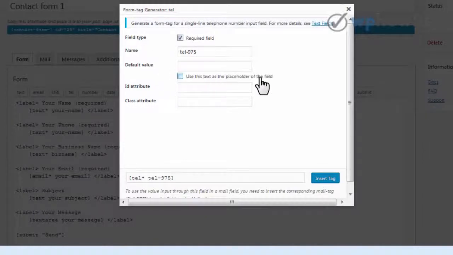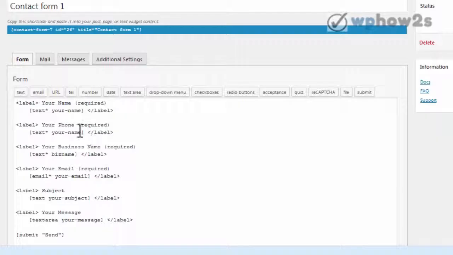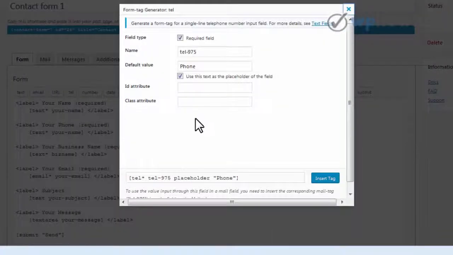Use text as a placeholder of this field. So I'll demonstrate what it means right here. Here's the placeholder phone, and then we're going to click. Actually, we'll put where we want it first. Here, we'll highlight this field right here, so we have the cursor there. Go back, and here's our same field again.